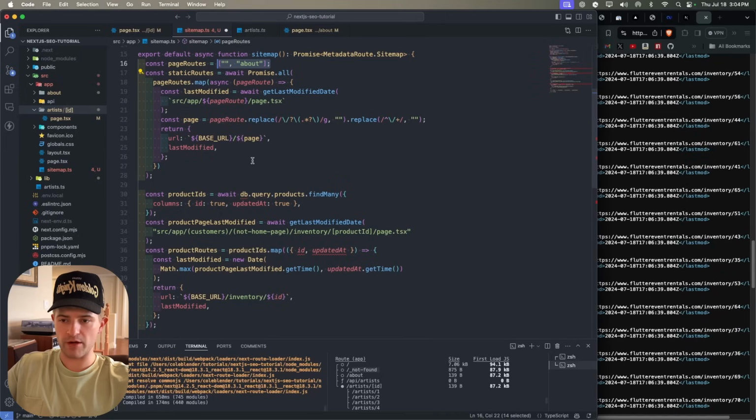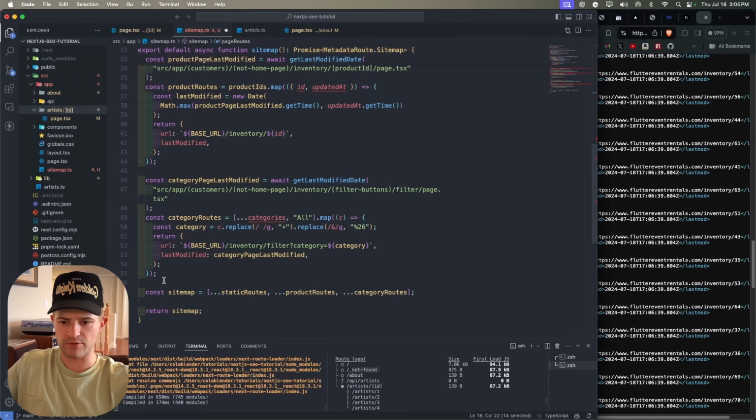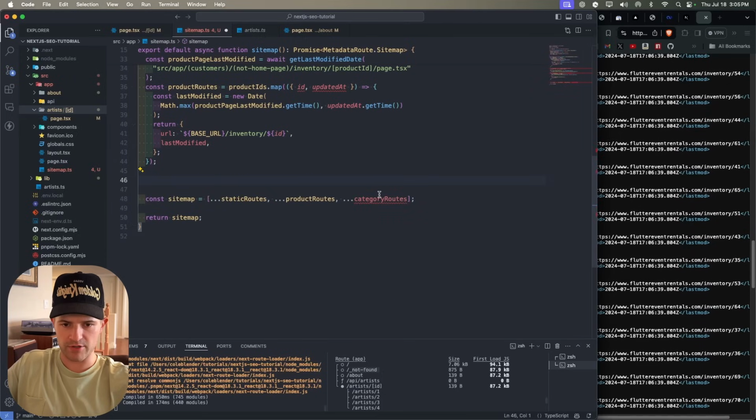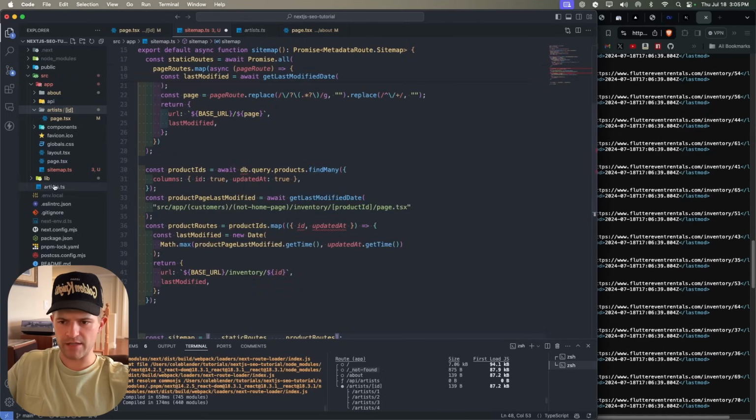For our artist route, there could be ID 1, 2, 3, 4. It could go up to 400. We don't want to have to manually do that every single time. So we can dynamically do this. Let me just get rid of this real quick. So you'd want to query your database here. It's just, the data is just locally here.